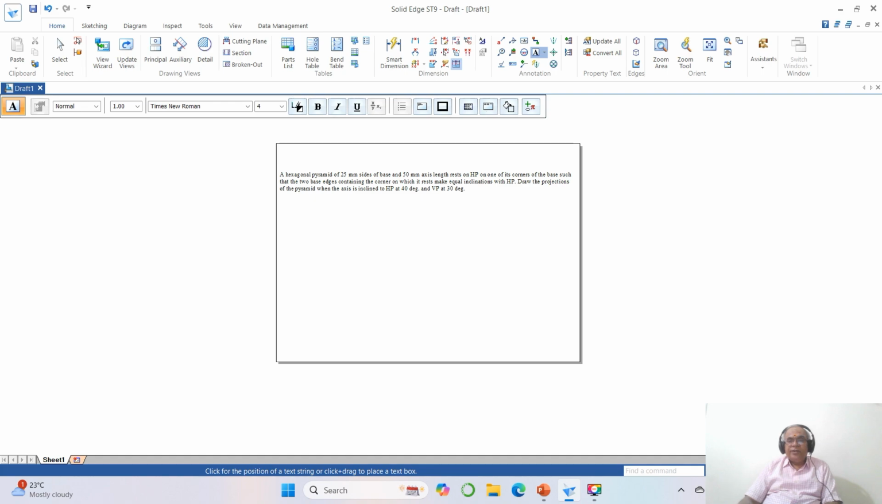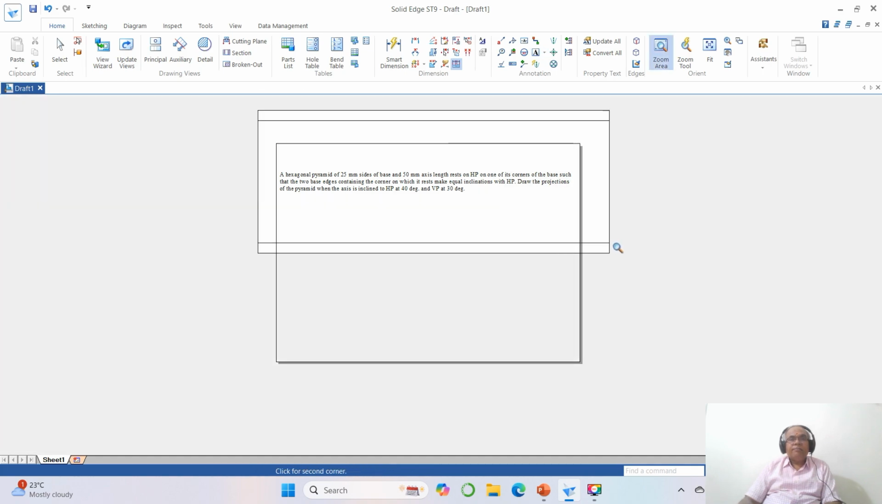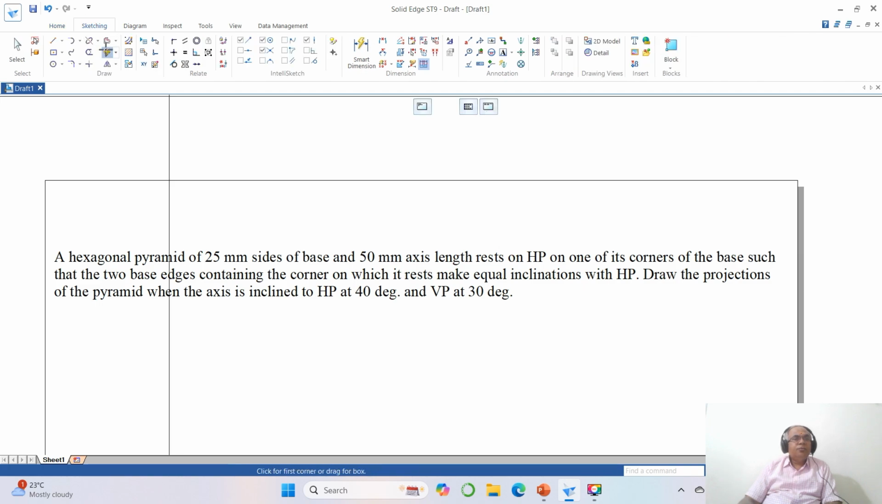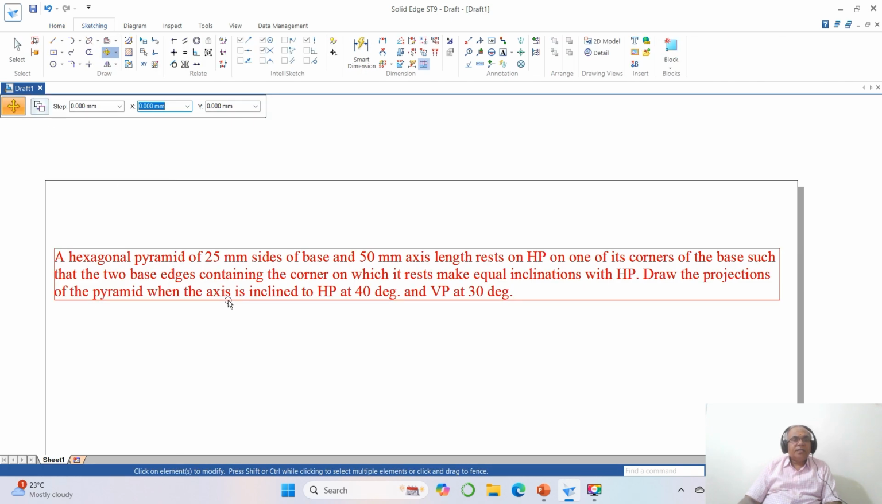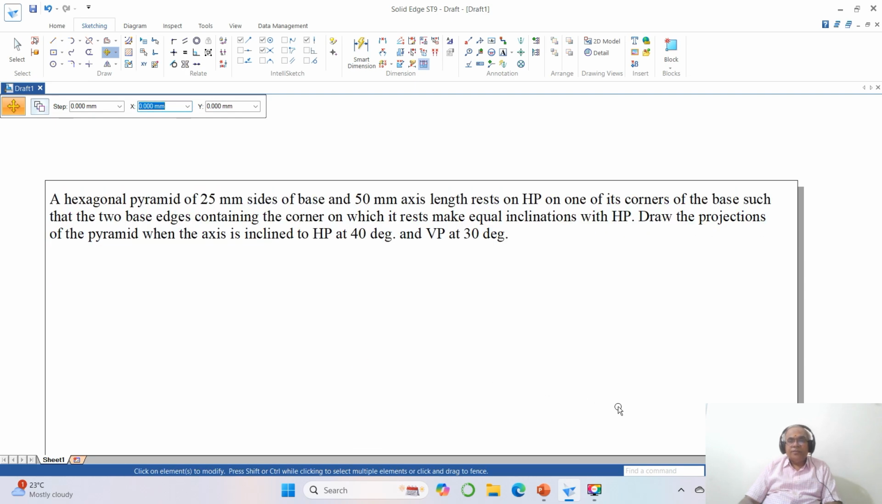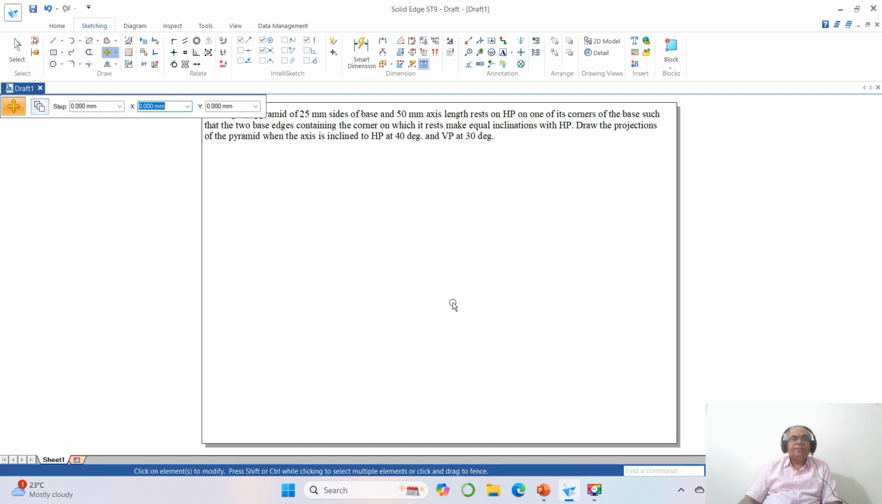Now you come down to zoom window and bring it near to the screen, go to sketch, come down to move, and disable copy. You select this entire text and place it wherever you want. Now you fit this to the screen.